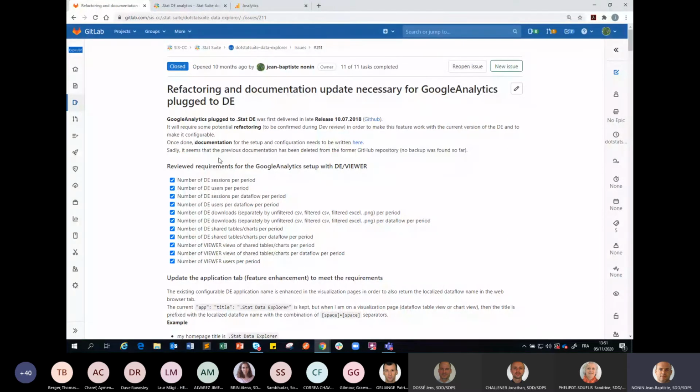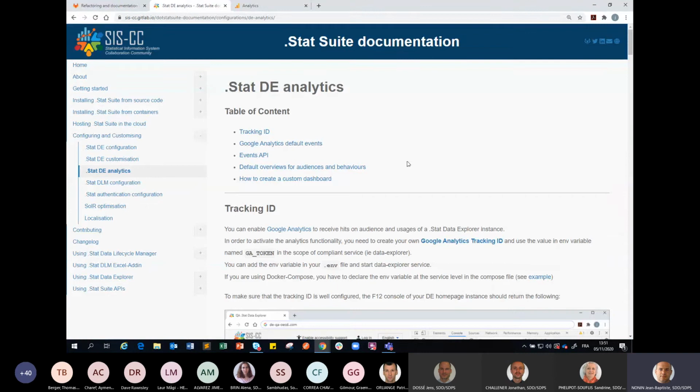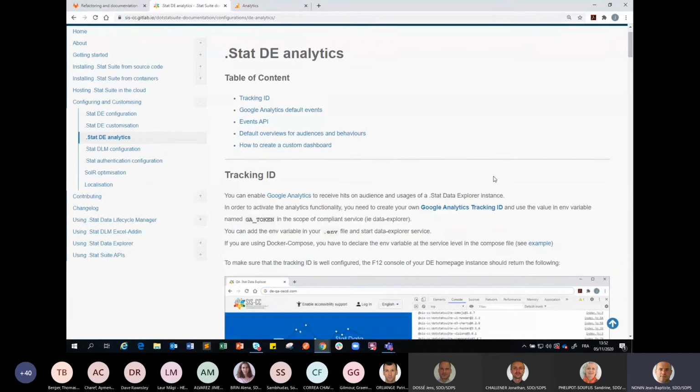Also, obviously, we had to update our documentation, and I will now move to the documentation website. So here's our website and the documentation around the .stats data analytics. So what do we have today?